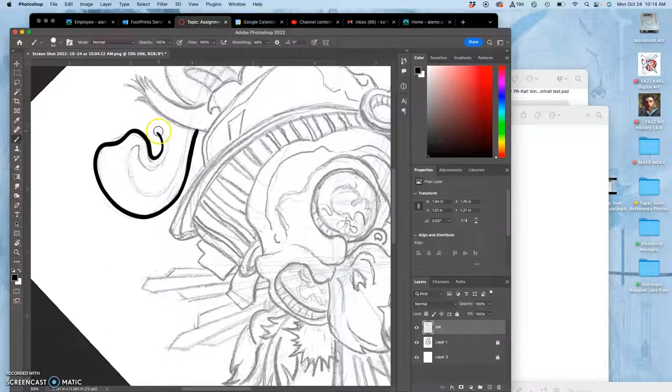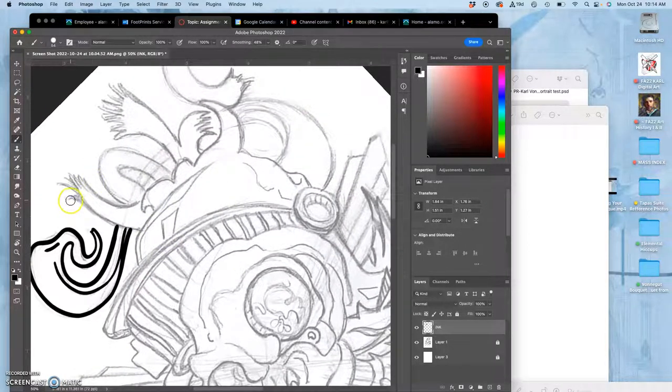And then get into like a meditative headspace. And start inking your sketch. You don't need to match your pencil or your sketch exactly. You can always add to it. I often do. It's fun to play with the ink.